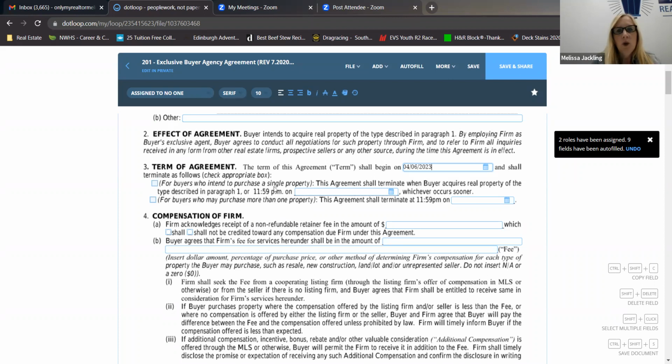This is for anybody who is purchasing a single property, right? So you're going to check that box. You're going to choose the expiration date. Discuss that with your client, whether you do them for a year at a time, 3 months, 6 months at a time, whatever. Just let them know, hey, here's what I typically do. Let them know that if either one of you decide you don't want to work together anymore, not a big deal. You can sign a termination. But just talk about that date, get a date in here.